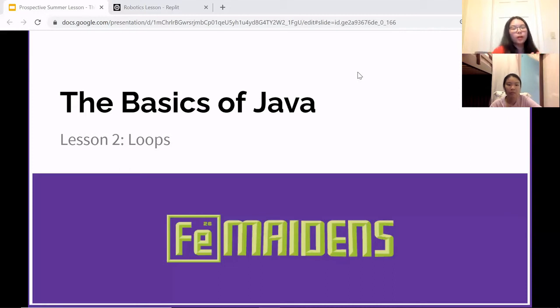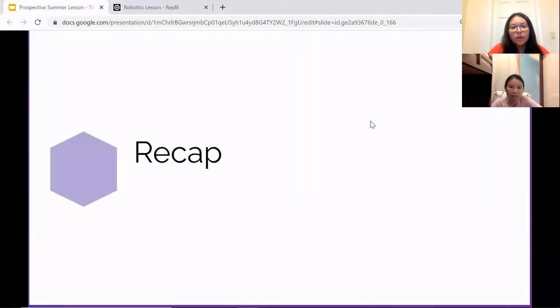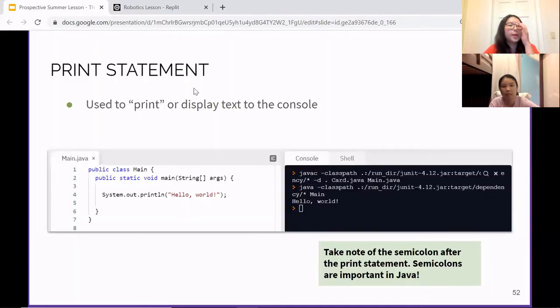So today we're just going to learn loops and methods at the same time. We're going to review the stuff from lesson one in case you forgot. The stuff we learned in lesson one was basically the basics of Java, so that's stuff like printing to the console.